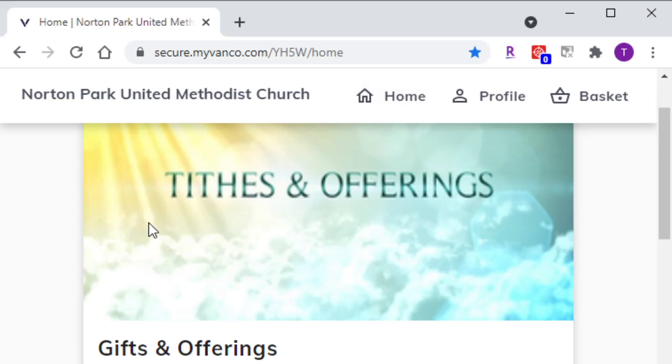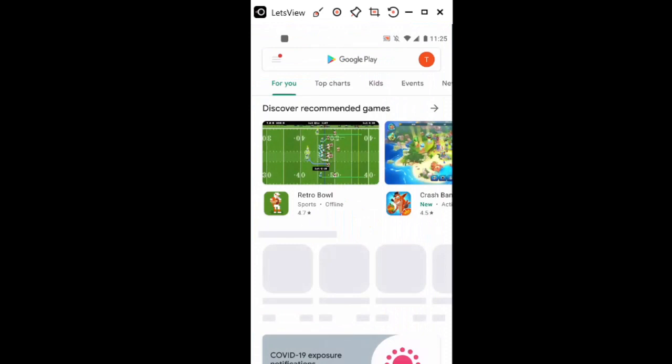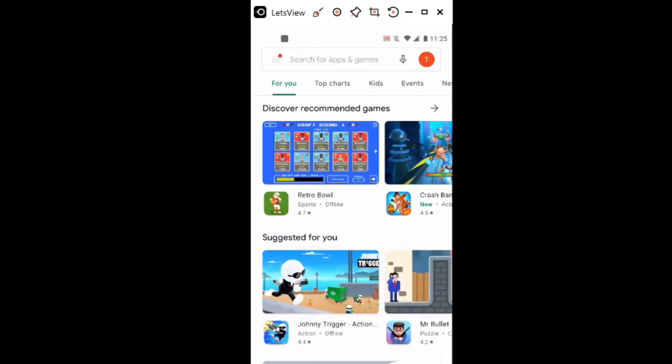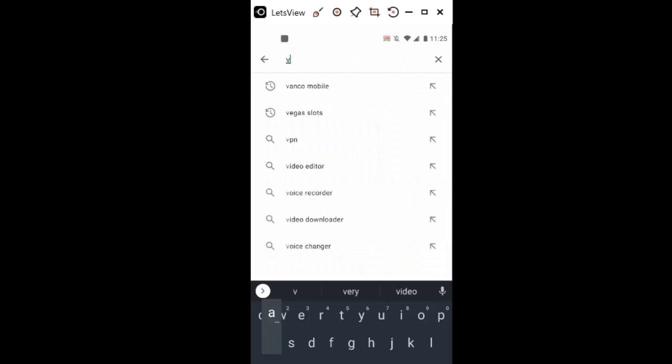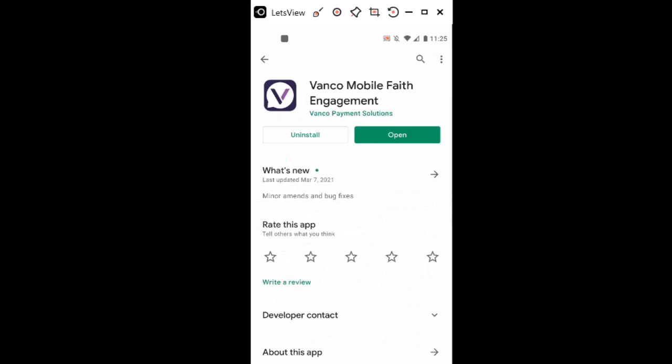The next way I'll show you is via your phone and the mobile app. All right, the last way you can sign up for Vanco to give to our church electronically is through the mobile app. So the easiest way to get to that is just either open the Play Store or the Apple App Store, and then you're just going to type in Vanco in that screen. And if you scroll down a couple, you'll just see this Vanco Mobile Faith Engagement app. So you're going to click on that, and then you're just going to open that, or you'll install it. I obviously already have it, so I'm just going to go to open.